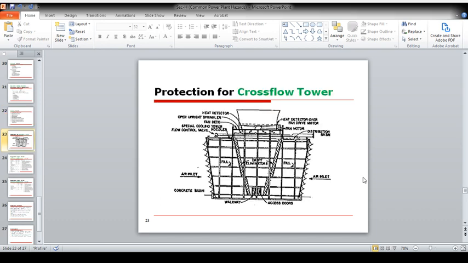So protection for a cross flow tower is shown here with a picture. Okay, so air is flowing here, the air inlet, and you have the concrete foundation underneath. So the heat detector detects the heat. Okay, and you have the heat detector. Okay, overflow, drive motor is shown here.